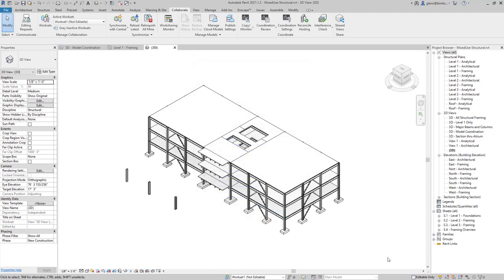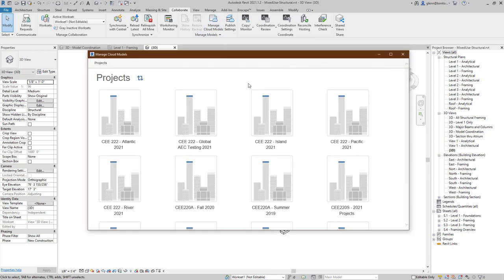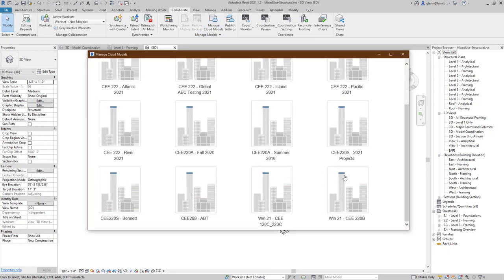Ultimately, it's important to put the right views in there that you're going to be using for model coordination or that people who are reviewing the model need to see. So you add some views to your published settings, and then when you are ready to publish, what you do is you go to Manage Cloud Models, you find your project, there it is, 220B.